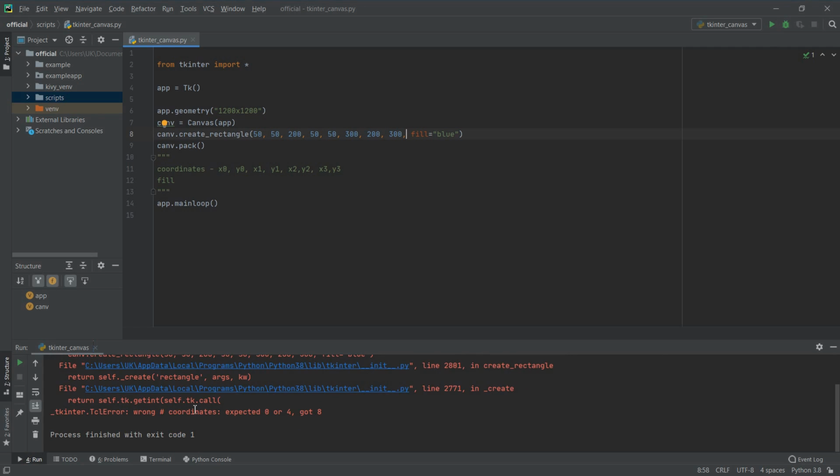Okay, so wrong star coordinate, expected 0 or 4, got 8. So I'm getting 8 here. So it should be 4 rather. So why is it 4 here? It's a simple way of saying, let's say I'm drawing a rectangle.